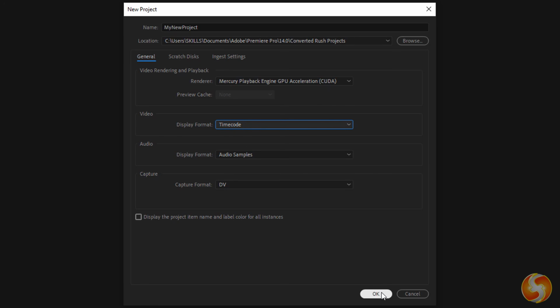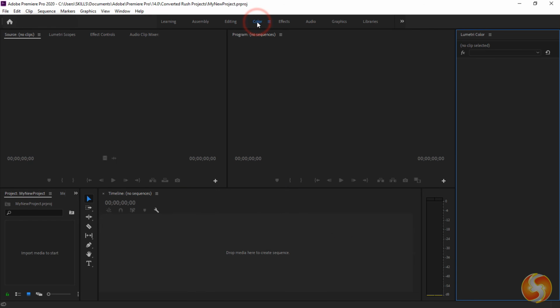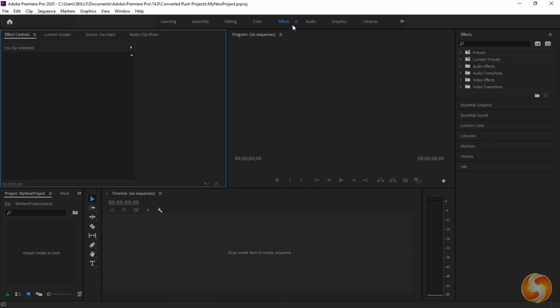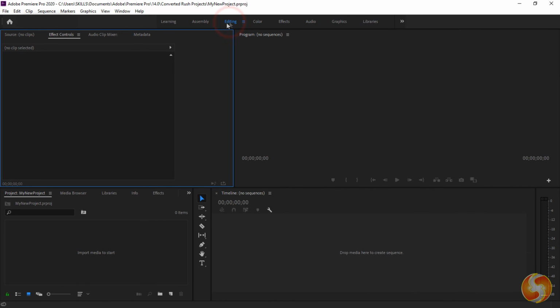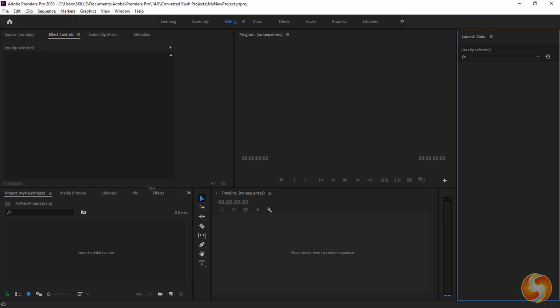When you go to OK, the new project opens on the main interface, made by several windows that may change according to the workspace chosen on top, from Learning to Libraries. In this video, we will use just the default editing one, but you can recover any missing panel from the Window tab on top.